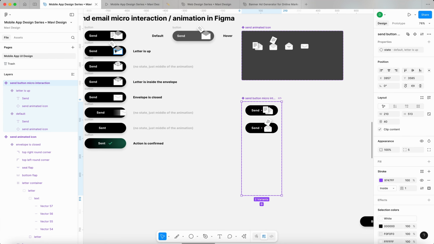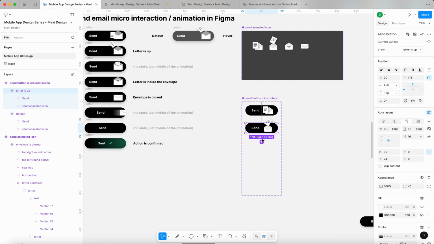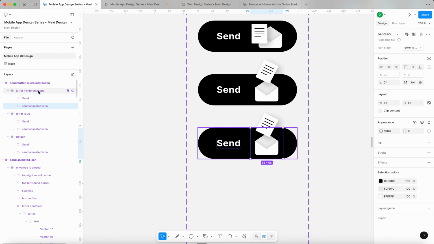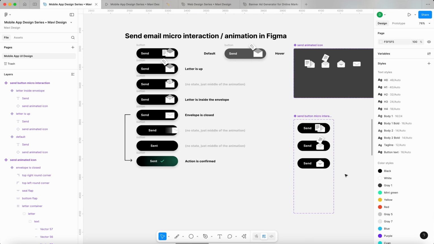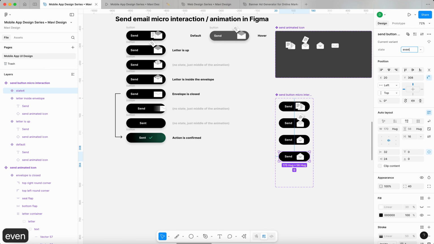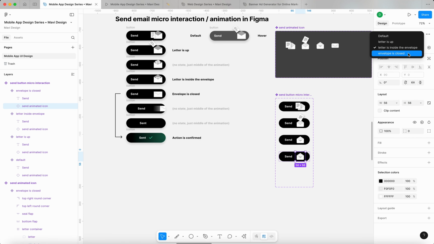Next up would be finalizing all these states. So I'm gonna create an additional variant. I'm gonna call this variant letter inside envelope, right? And I'm gonna also have to reflect that in the icon state. So let's go for letter is inside the envelope, okay? Then another state, and this one's gonna be called envelope is closed. And of course the envelope, again, has to be closed.